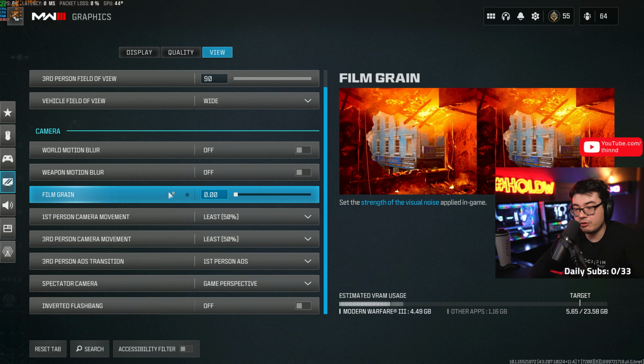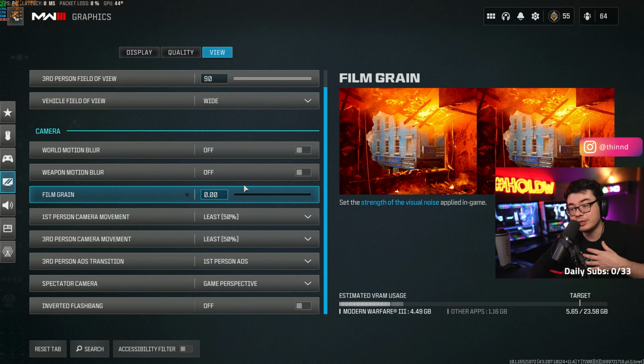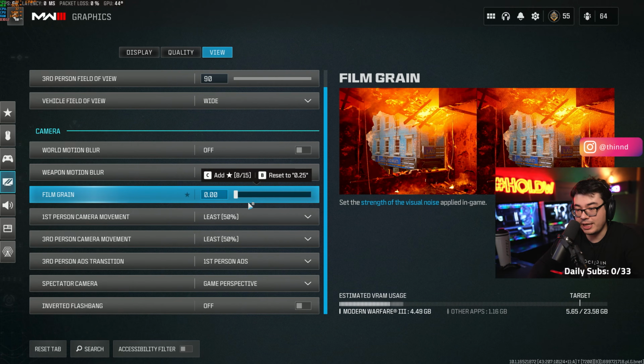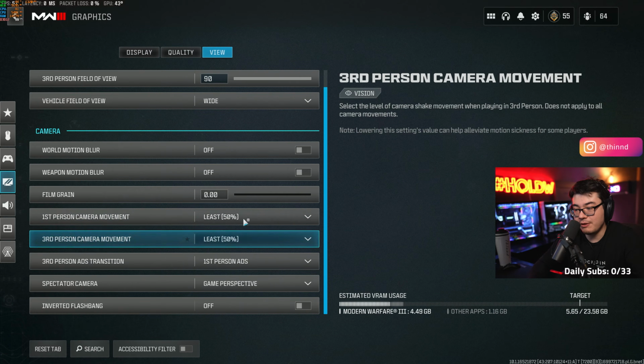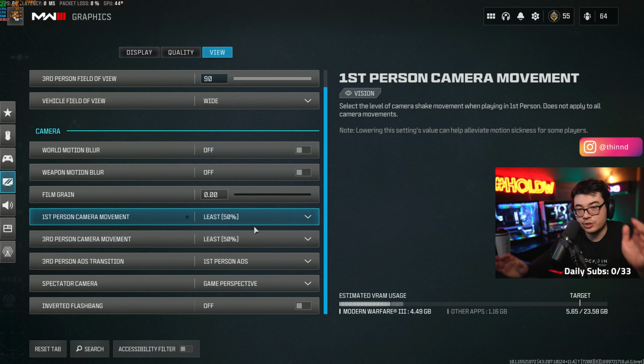Film grain, I have this set to 0. Why? Because I just don't like that look. I would much rather have sharpening set myself. Obviously, I'll show that to you guys in just a second. And all these are going to be least. You don't want this, otherwise it just does way too much on your vision.